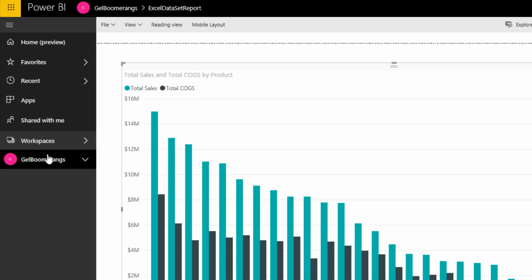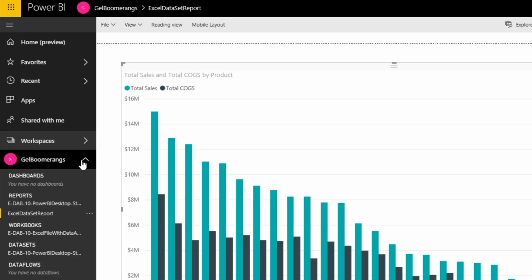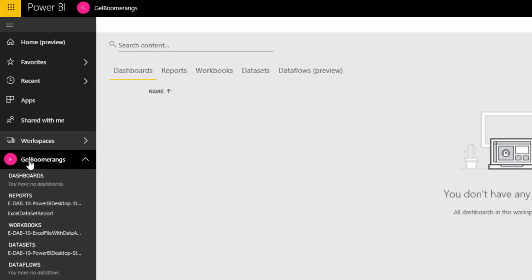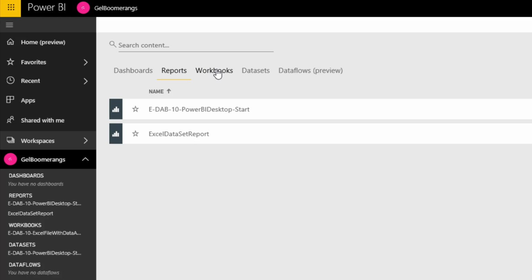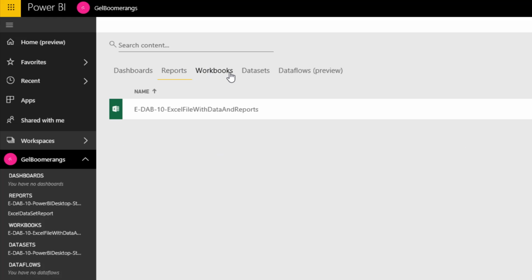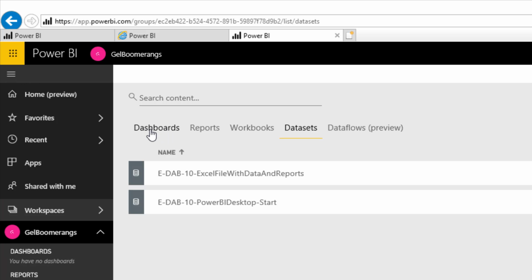Now when we look at our complete Gel Boomerangs workspace, I can click the drop-down arrow. We still don't have any dashboards. But look at that, we have two reports, the one we just created, the one we uploaded from Power BI Desktop. There's our Excel workbook. There's our data sets. I can also click on Gel Boomerangs, Reports. There's two of them now, Workbooks and Data Sets. There's two data sets. Now we've got to talk about dashboards.